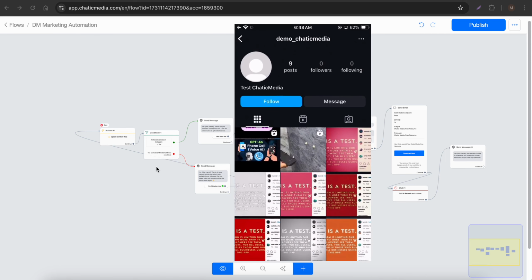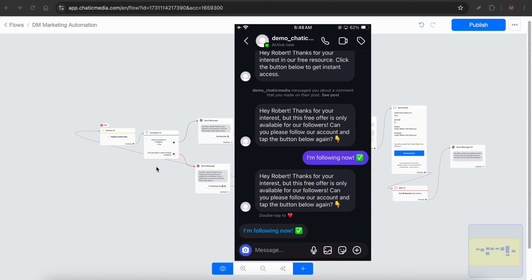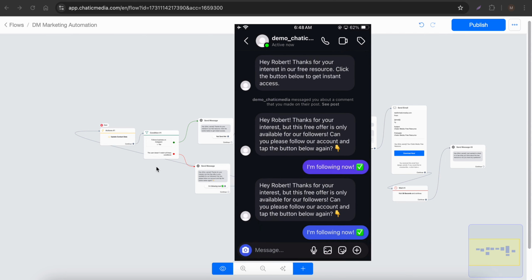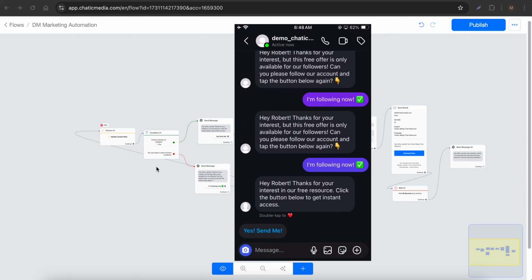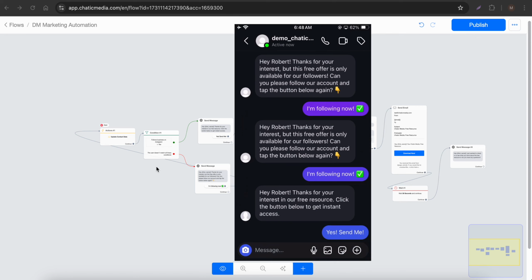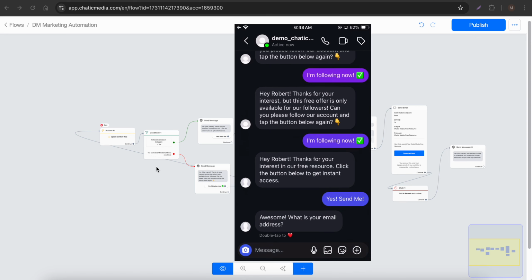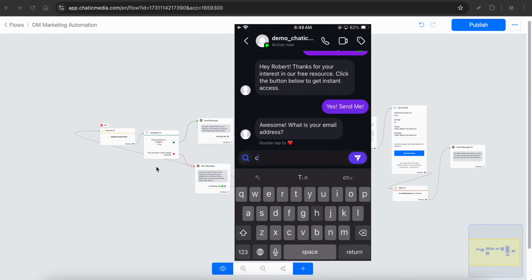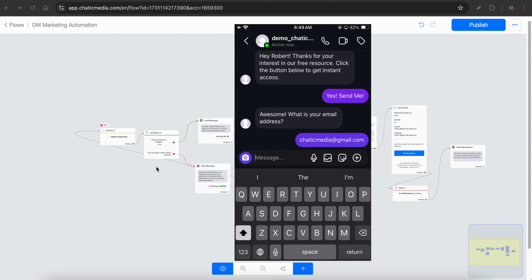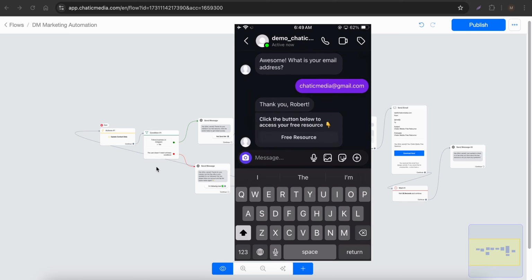So now let me go to this particular profile and follow this account, and now if I tap the button again, I'm following now. Let's see how this responds to us. Hey Robert, thanks for your interest. Click the button below to get instant access. If I tap on yes and me, it asks me to provide the email address. Let me provide the email as chatikmedia@gmail.com, and now the customer will get instant access to the particular free lead magnet right here. As you see, click the button, and they will also receive this lead magnet in the email as well.